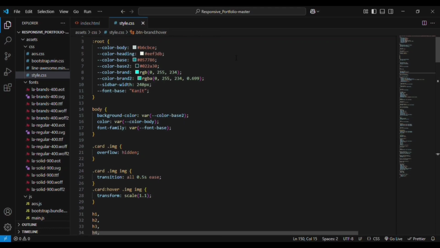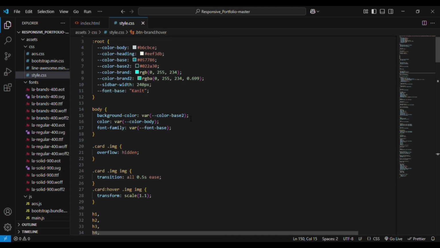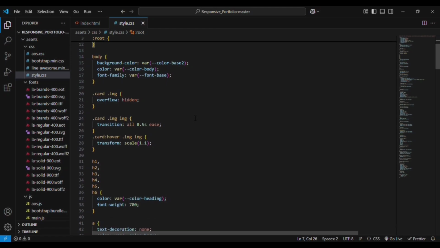Root element is something like, whatever values you are going to use in this website, you can add those values in the root element, and you can just call those values by using the var function. You can see here for the body tag, we have the background color var color base 2. You can see color base 2 is added in the root element. You don't have to write this hash 0222830 again. You can just call these values by using the name with var. And for the body tag, we are adding the background color and font size.